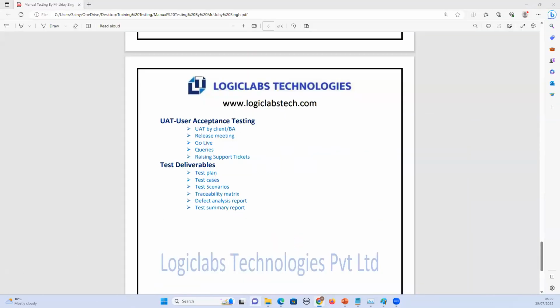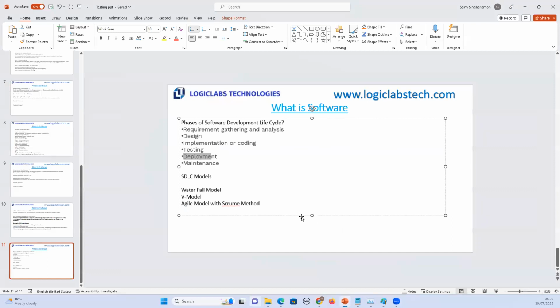Okay, so these are the phases of the software development lifecycle: requirements gathering, design, implementation, testing, deployment, and maintenance. Requirements gathering and analysis is done by business analysts. Design is done by design developers. Implementation and coding is done by developers. Testing is done by testers. Deployment is done by the release management team. Maintenance is done by the support and maintenance team. There are different people doing different jobs.